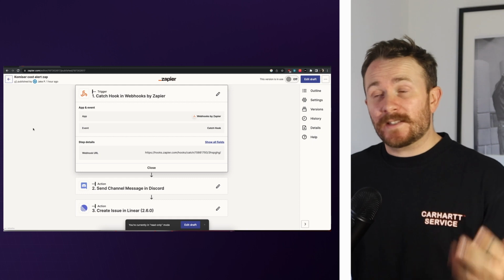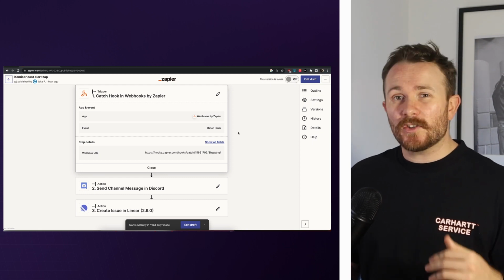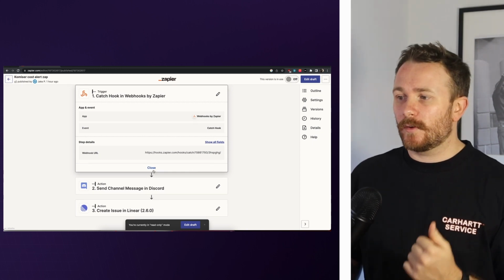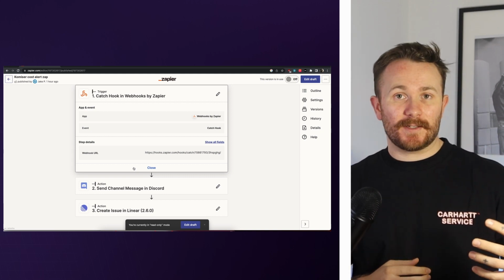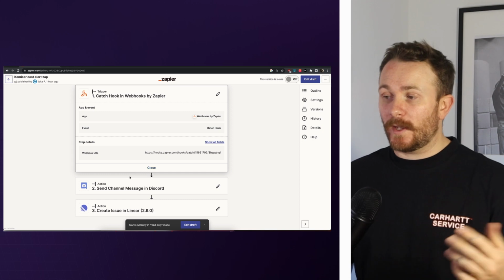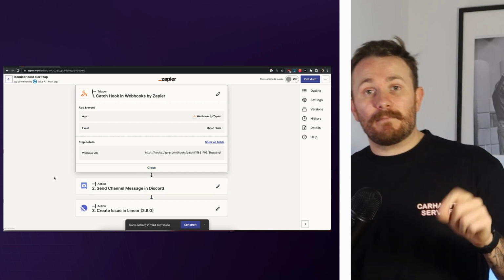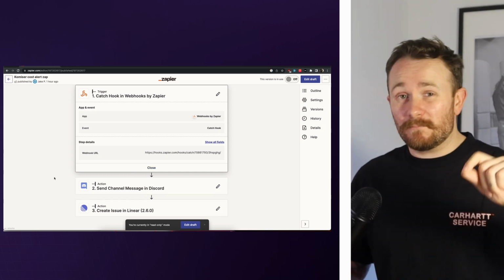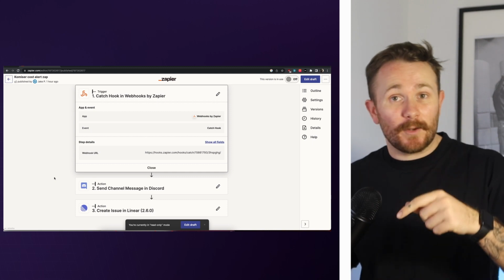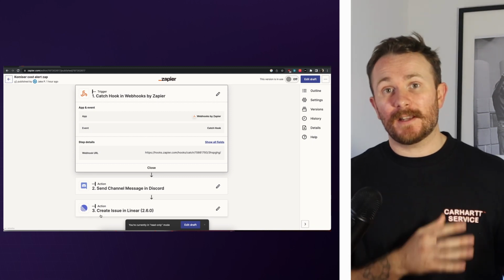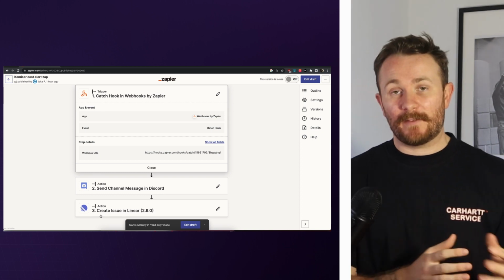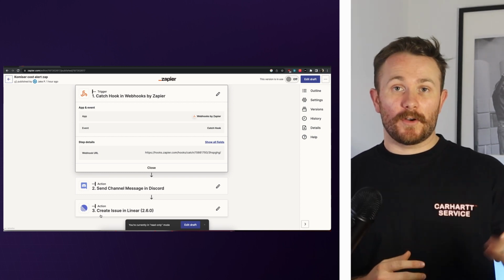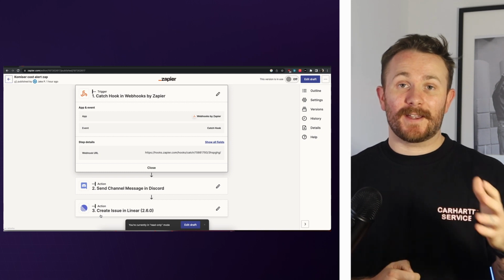Before we turn this Zap on, which we would do right here, let's just see exactly what's going to happen. What I've configured to happen after Zapier detects an alert is two actions. The first is we're going to send a message to the moderators channel in the Tailwarden Discord server. And then after that, an issue will be created on Linear, which happens to be the platform that we use to organize and track tasks.